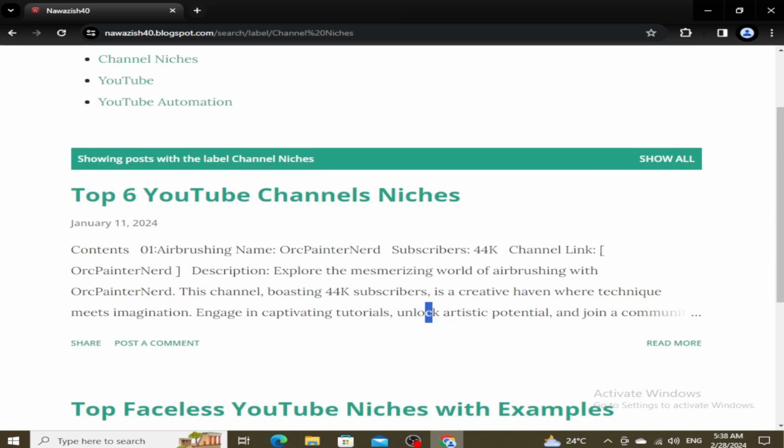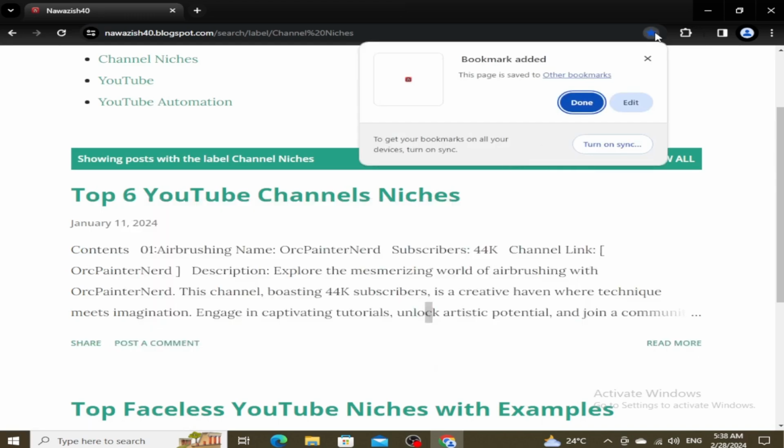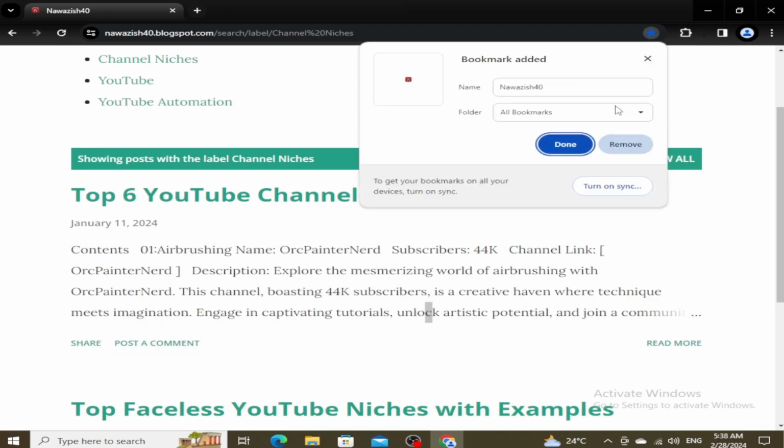Here, I clicked on the star. You can also press it with a shortcut. If you press Ctrl+D, it will open. From here, click on Edit. Here you can also give it a name.